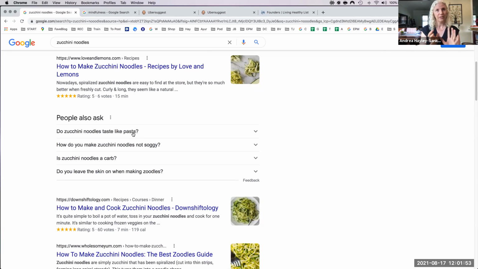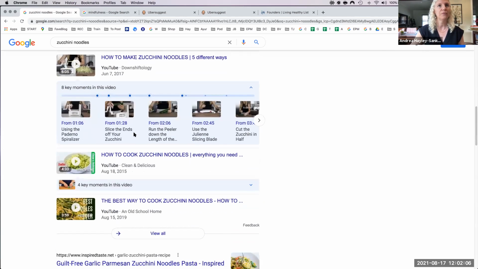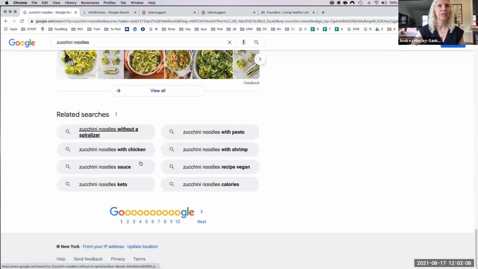As a writer, just take that exact question, make it a heading, write a section on that, and include that in your article. So this is about choosing your subheadings. There's also information here at the bottom, which is also very interesting: related searches.